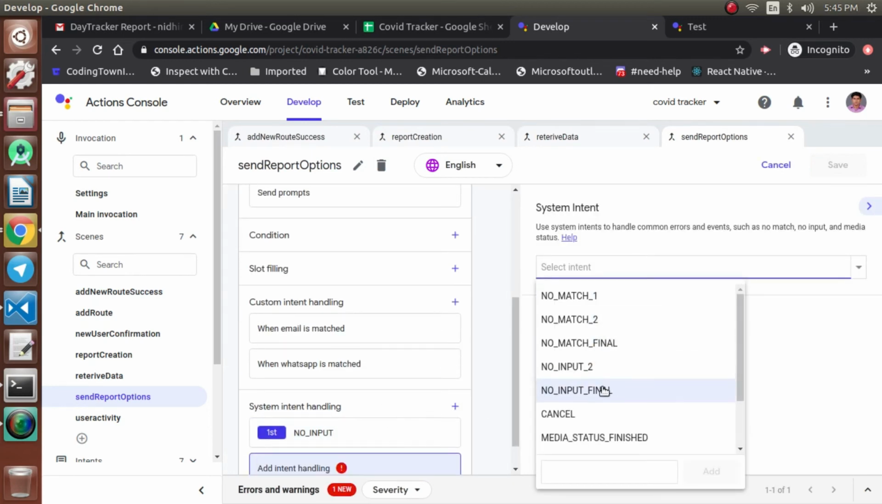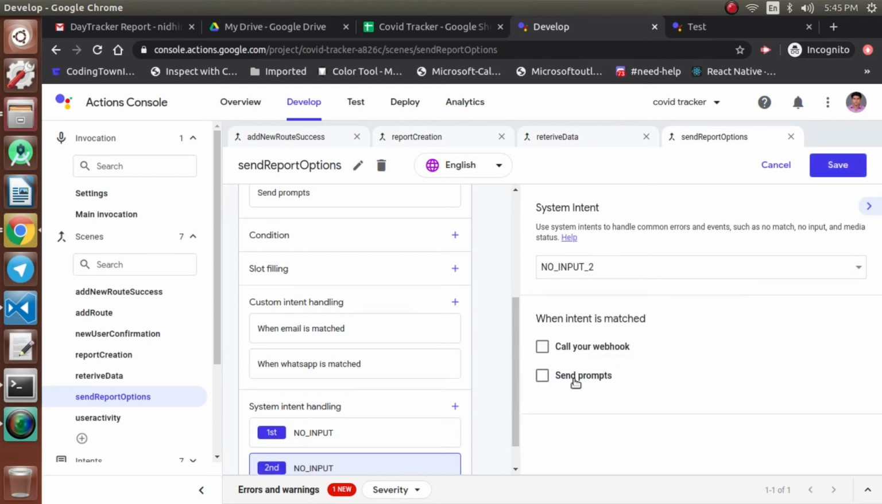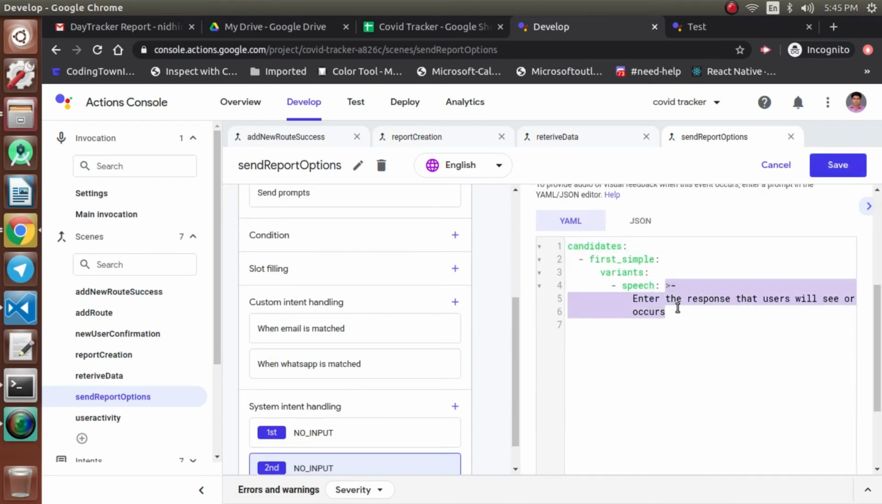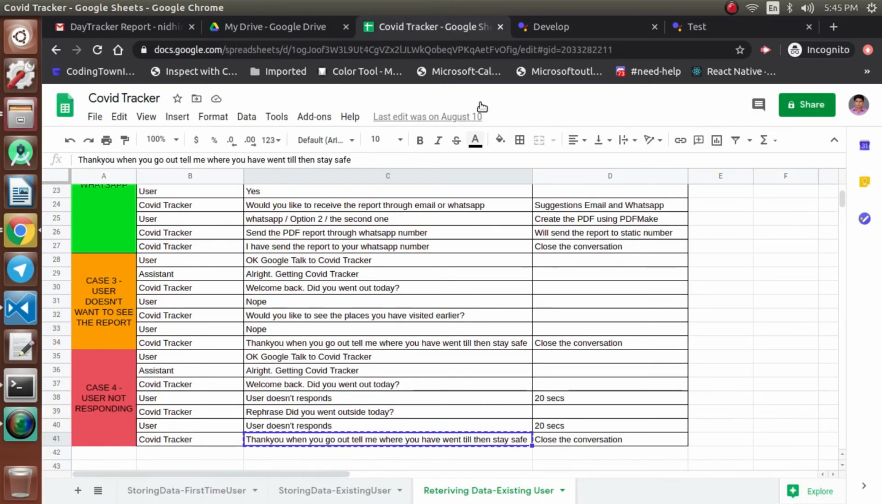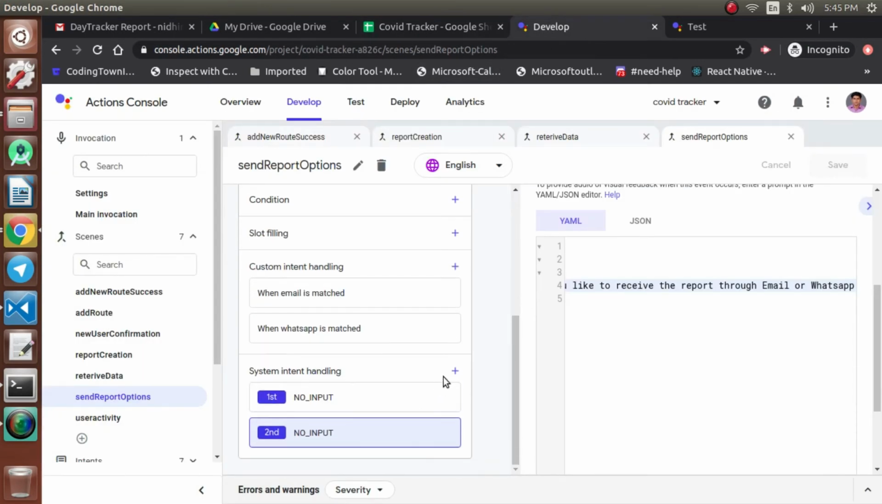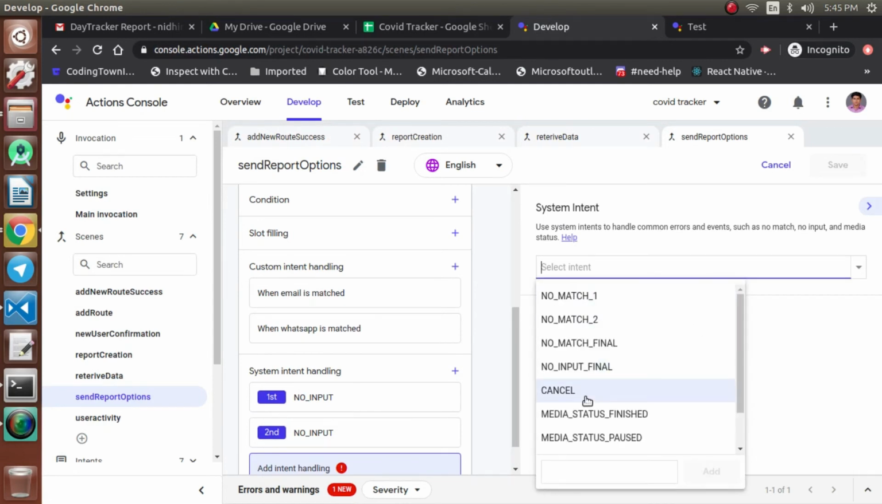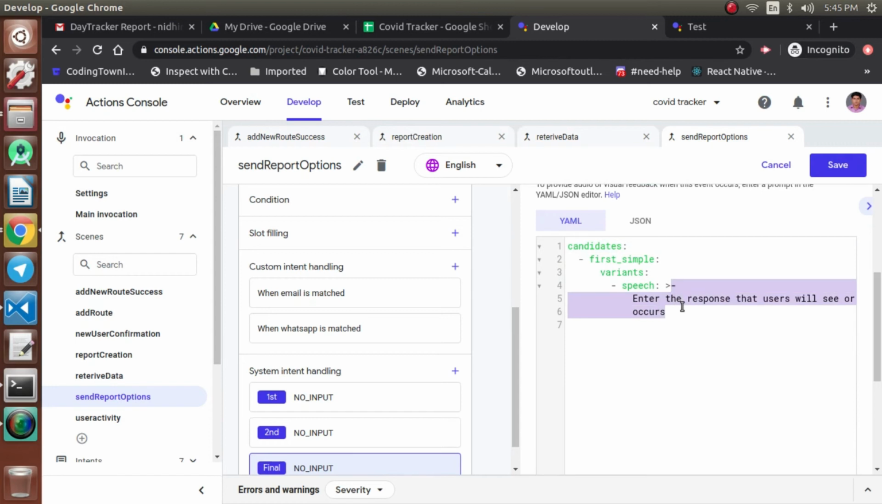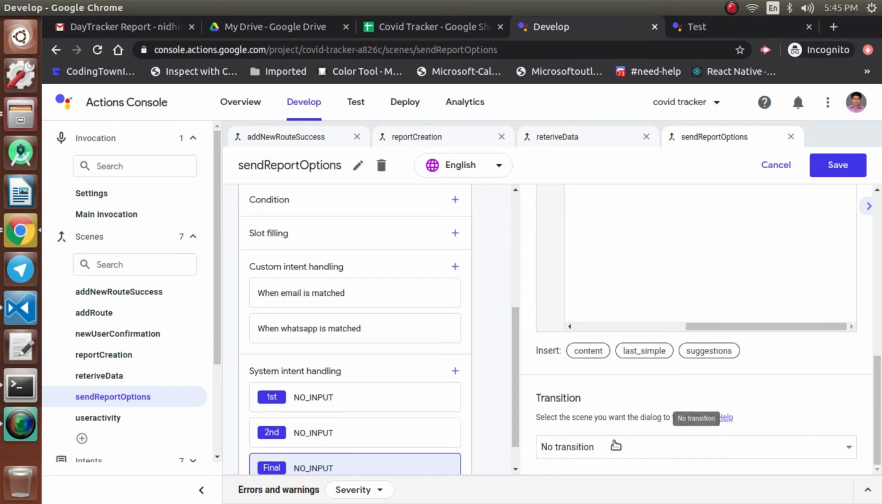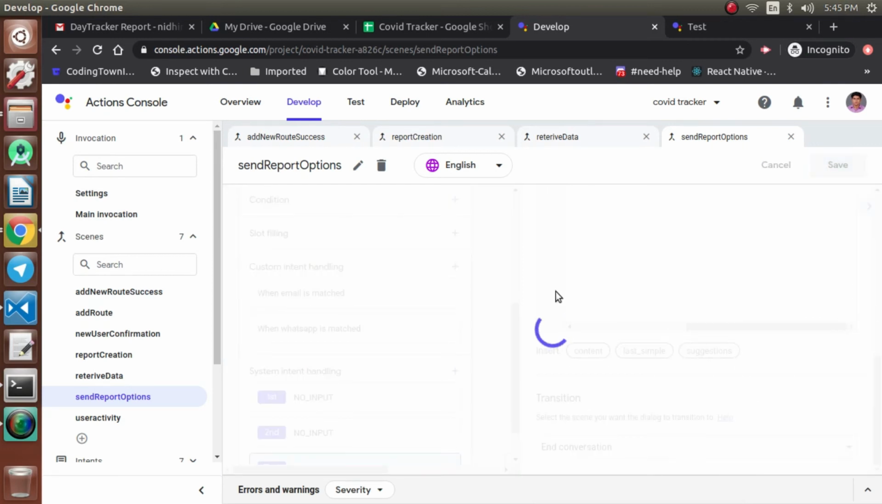Then choose the second part as well. So copy the final message. There is no input final, so we'll give the final message and we'll close the transition, end the conversation. So we'll save this one.